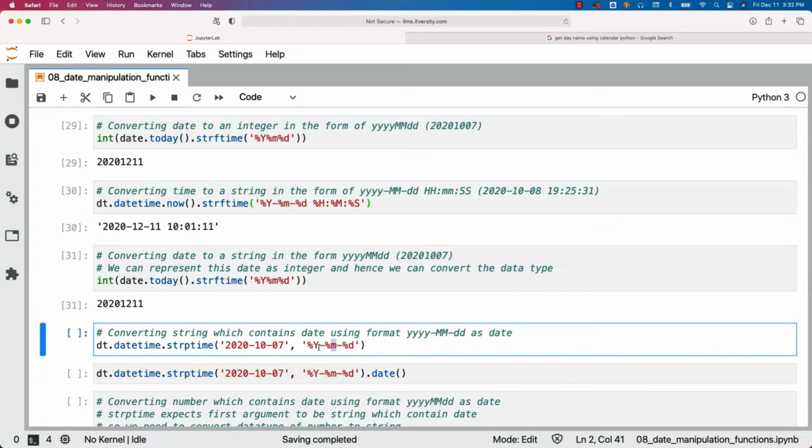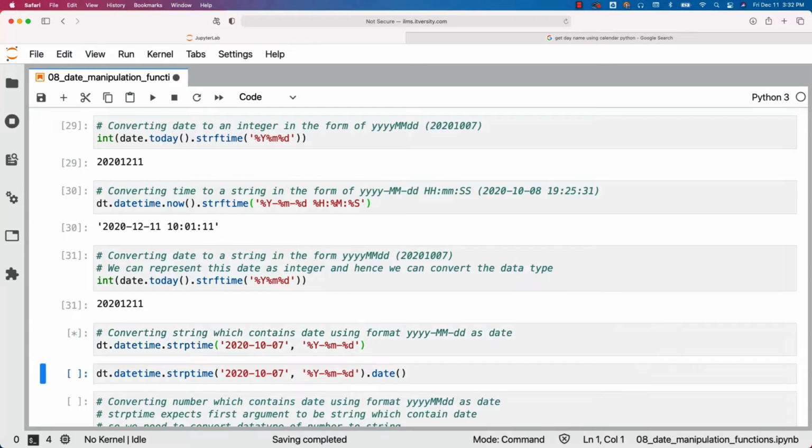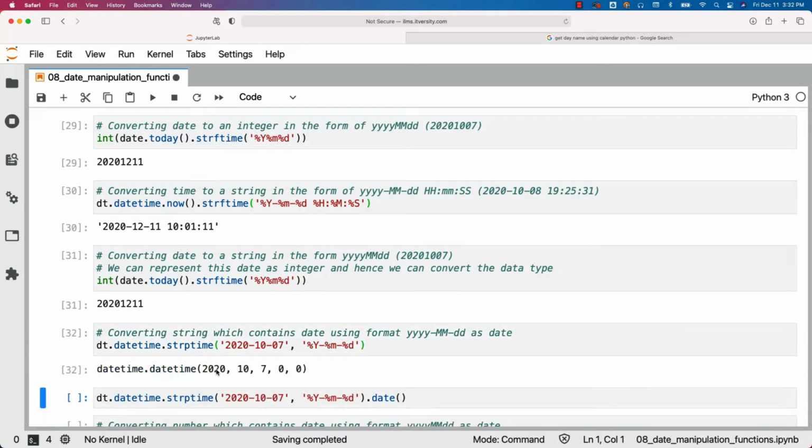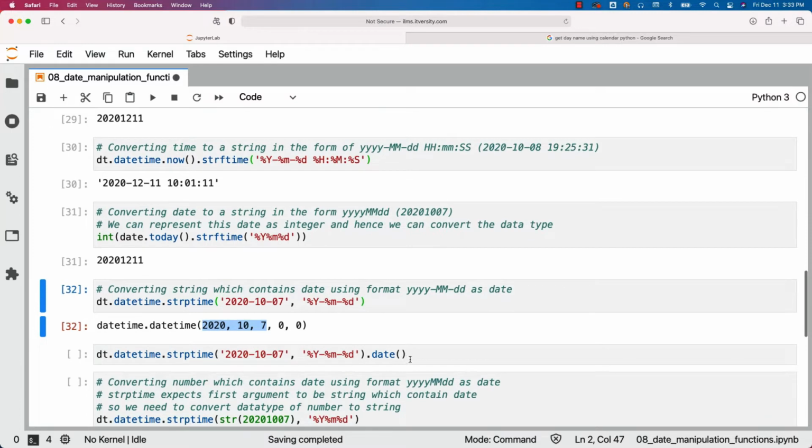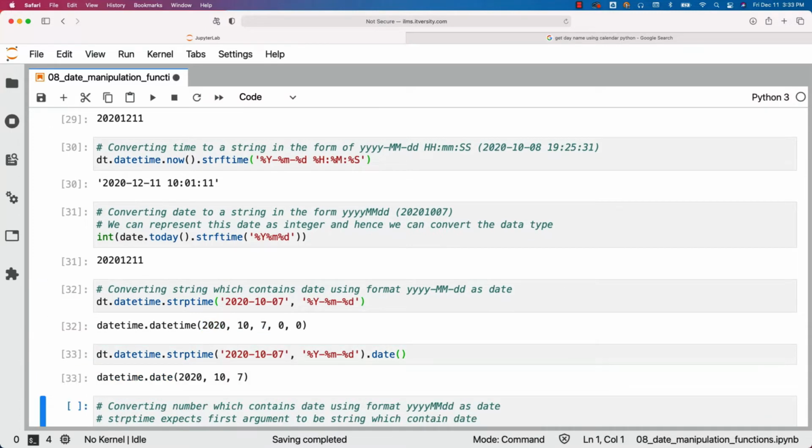So make sure you use the format in which the string is supposed to be interpreted, and then pass the format string accordingly. Now you can actually see the output. It has returned the date 2020 October 7th as a datetime object. Because we are using strptime, it will by default convert to a datetime object. If you wanted to convert to a date object without timestamp, then you can invoke date on top of it. Now you can see that it has returned a date object.